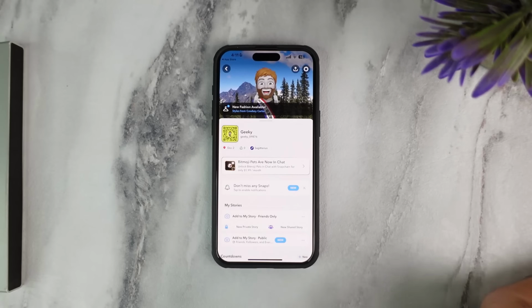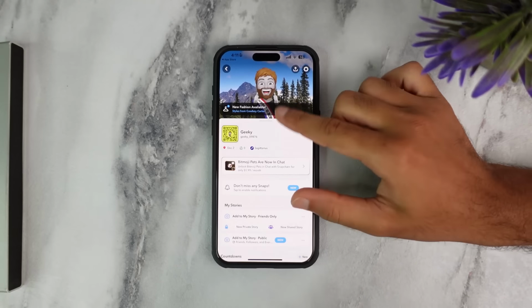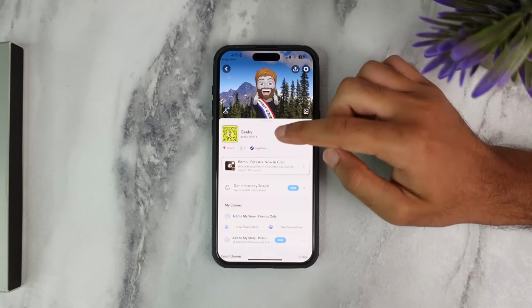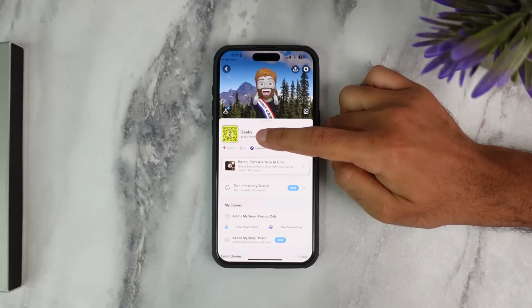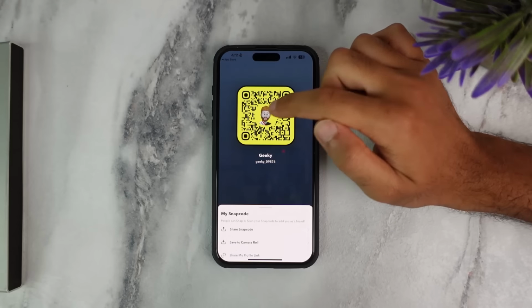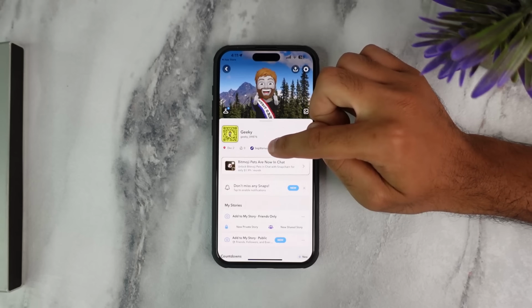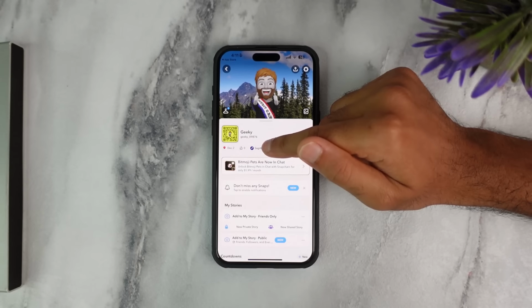Now once you've done that, once you cross it, you'll simply see your profile right over here. So this is your background, your pose, your avatar right over here. Now this is your name, your username, your date of birth. This is your Snap QR or your Snap code. This is your Snap score, and this is your astrological profile.